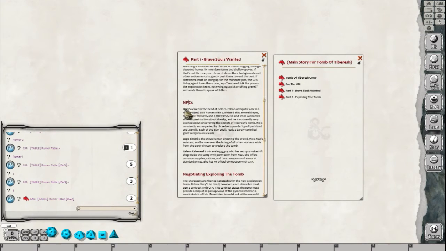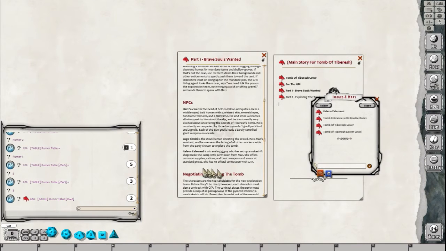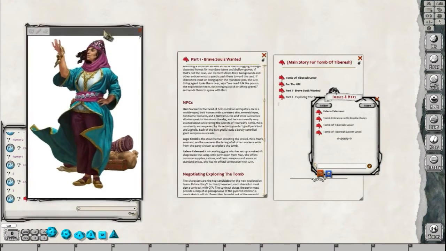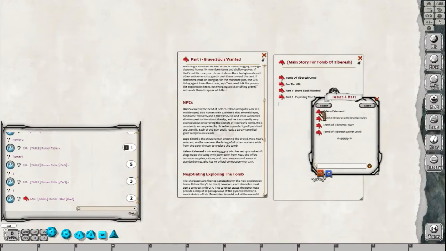Alright, now I've bolded their names, and remember, we have an image of Mrs. Galena Illimasi. So I want to open up my images, and I want to take this Galena Illimasi image that we have and put it right here for easy access. So whenever we're going through the adventure, they meet the NPCs. Hey, here's an image of Galena Illimasi.